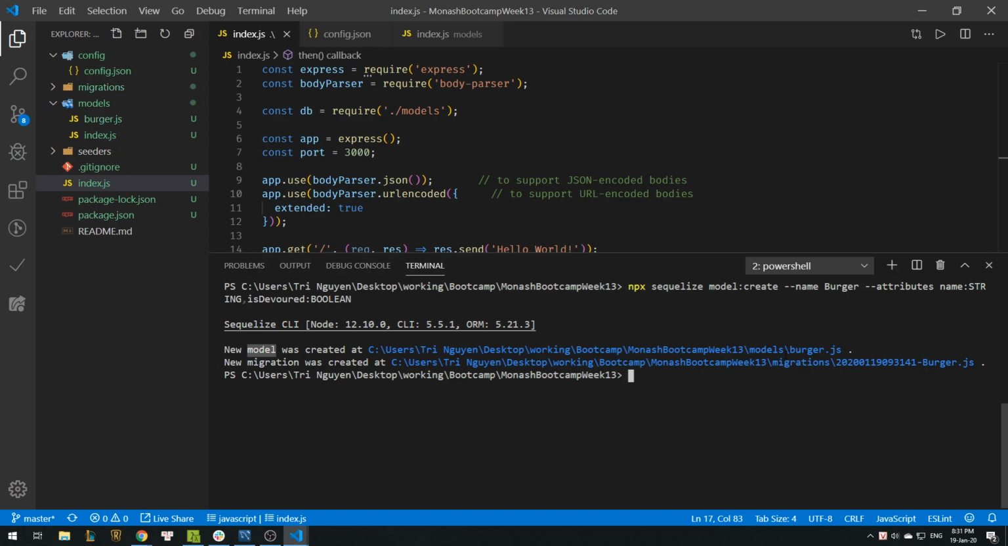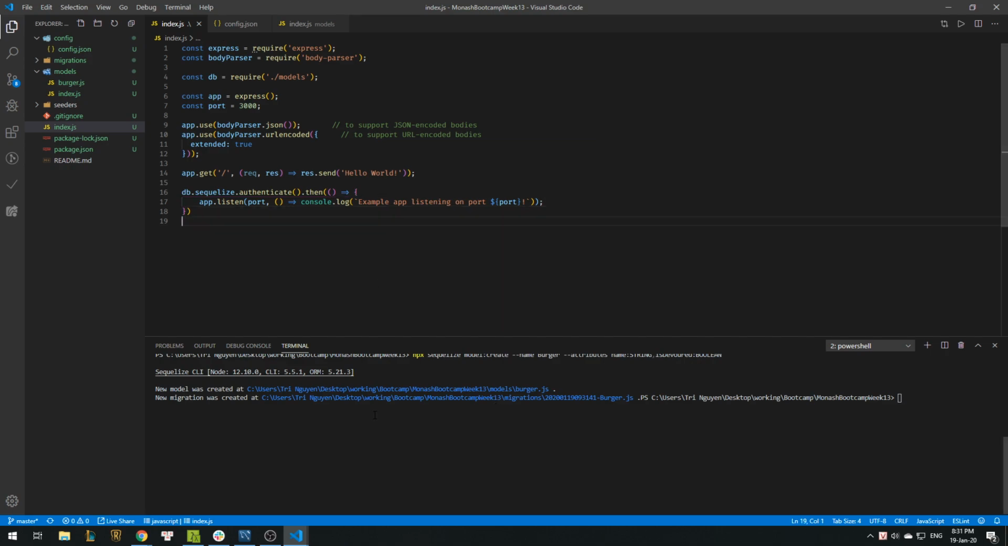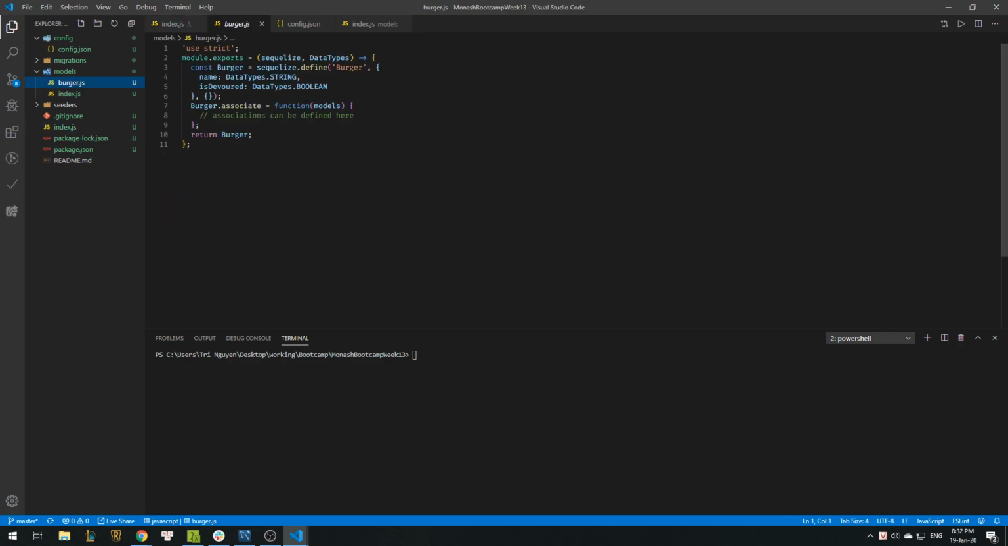And see how it creates us a new model. We're gonna talk about migration later. I'm gonna explain to you what that is, but for now, just pay attention to the model. But something went wrong. Okay. So this is the model.